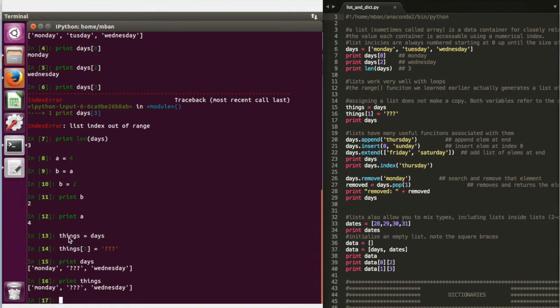Both variables, things and days, refer to the same list in memory. There are several built-in functions for working with lists. The append function adds an element to the end of the list, increasing the size of the list by 1.